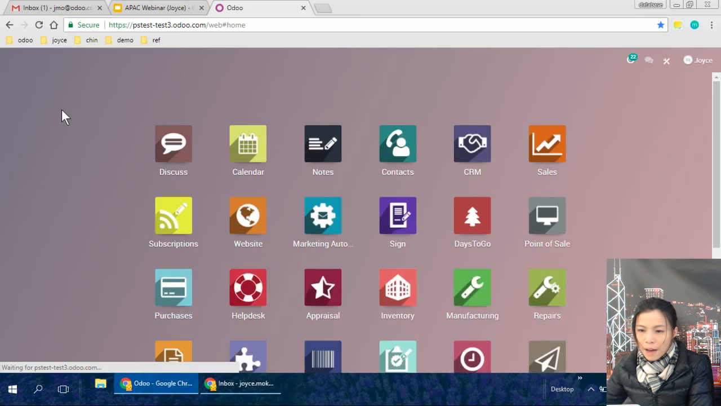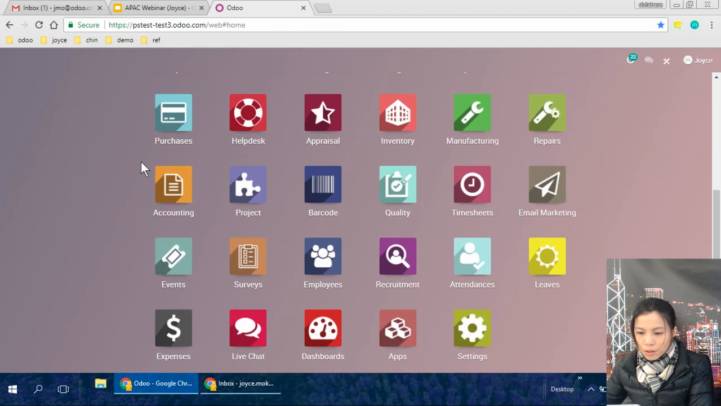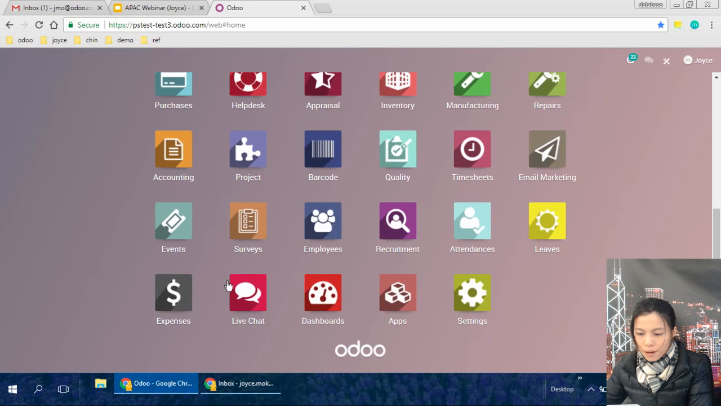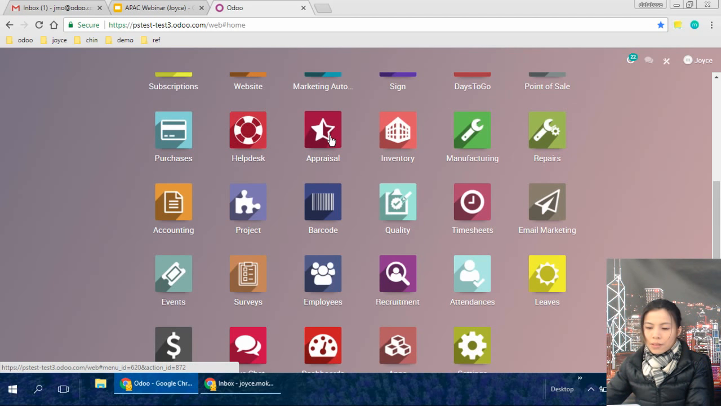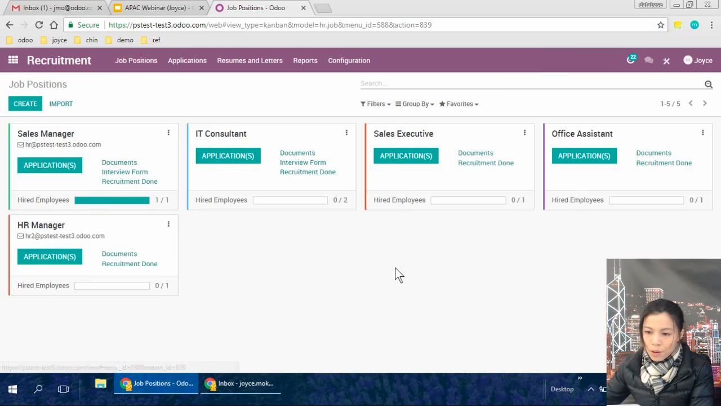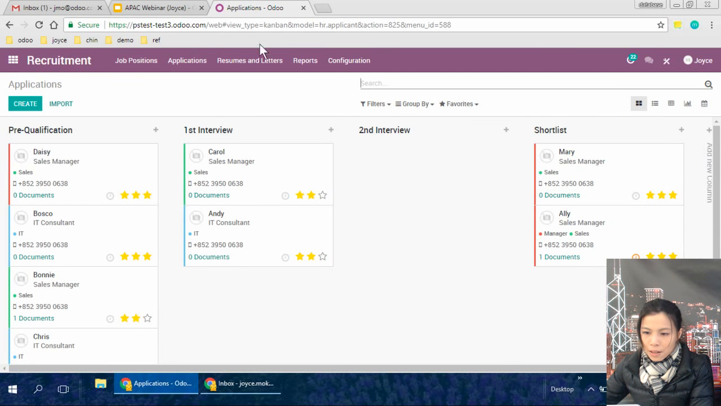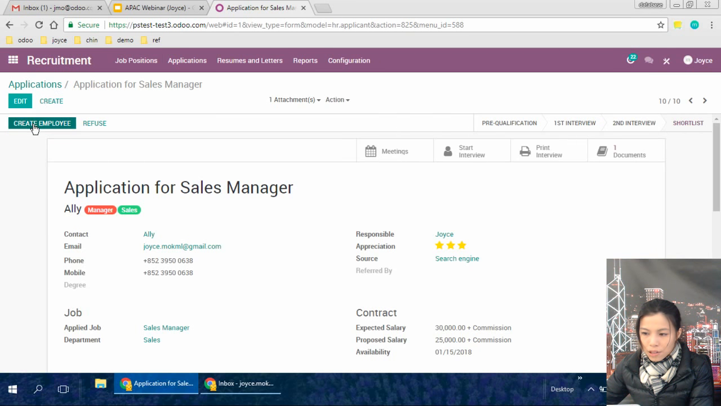Okay, so after the surveys part, I want to talk about the appraisals part. So let's go to appraisals. So say you have converted some of these applicants into employees. What do you do? Well, first of all, how do you convert these applicants to employees? For example, say Ellie is shortlisted, you decided that she's very suitable and you create employee.